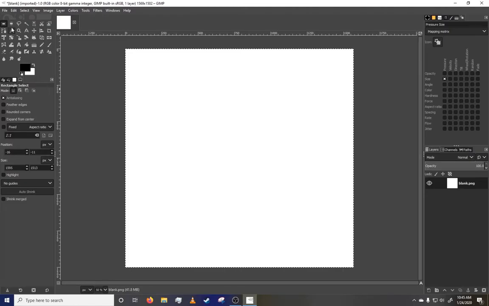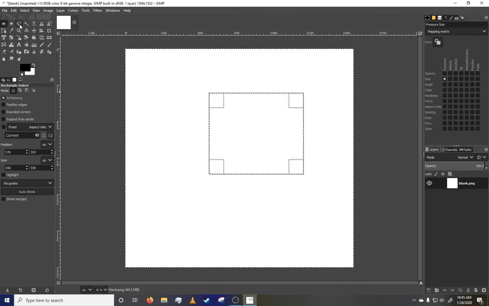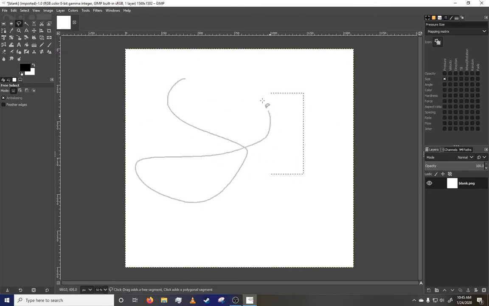Now let's just look at a couple of tools. There's also an ellipse select tool. There is a free select tool. We just selected in a rectangle, but if you want to crop out certain parts, there is a free select tool that you can select with. I don't know why you would want to make a selection like the one that I just made, but hey.